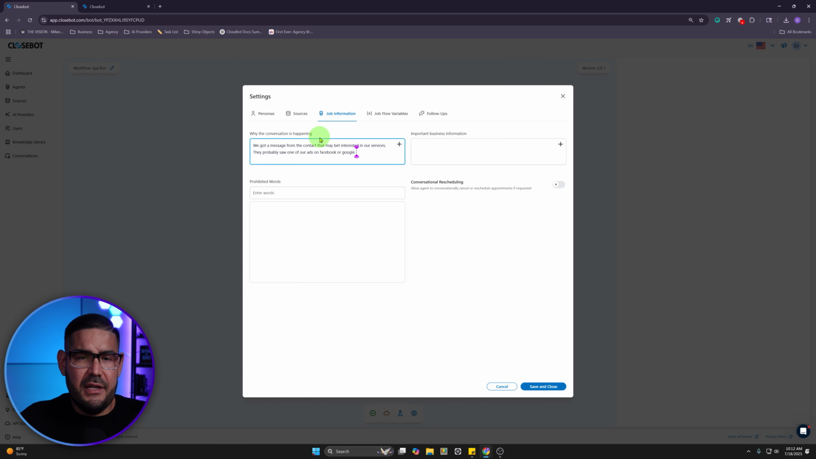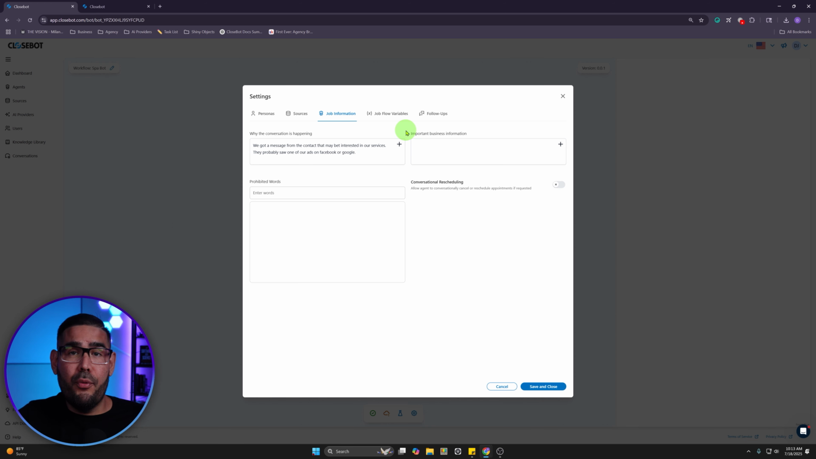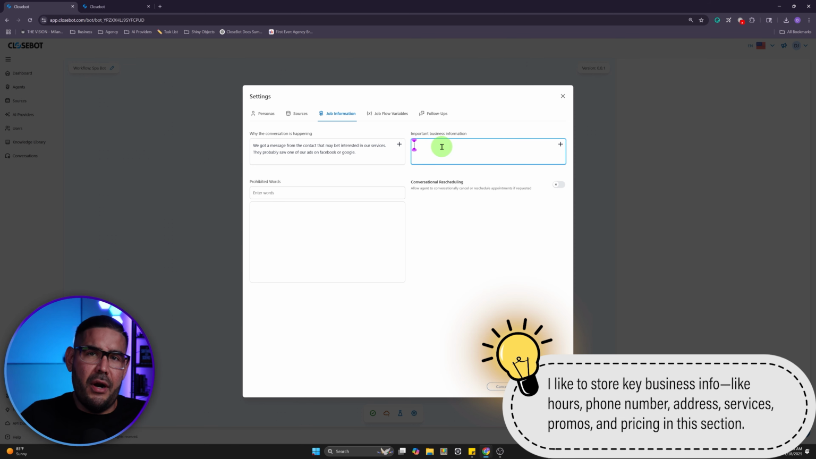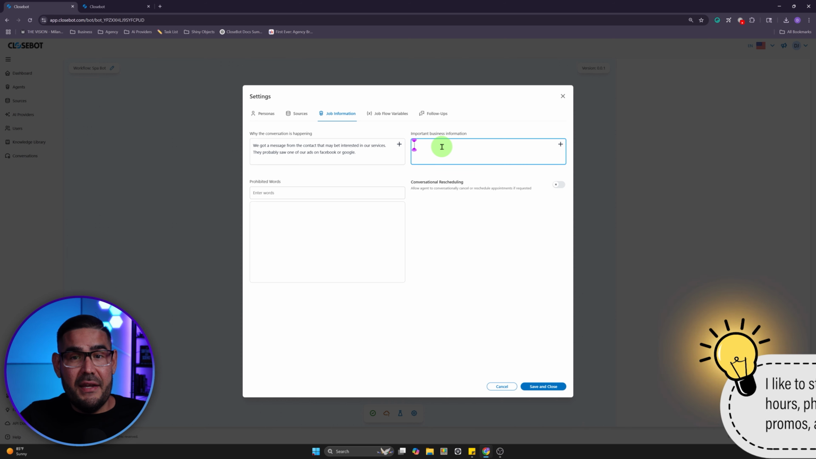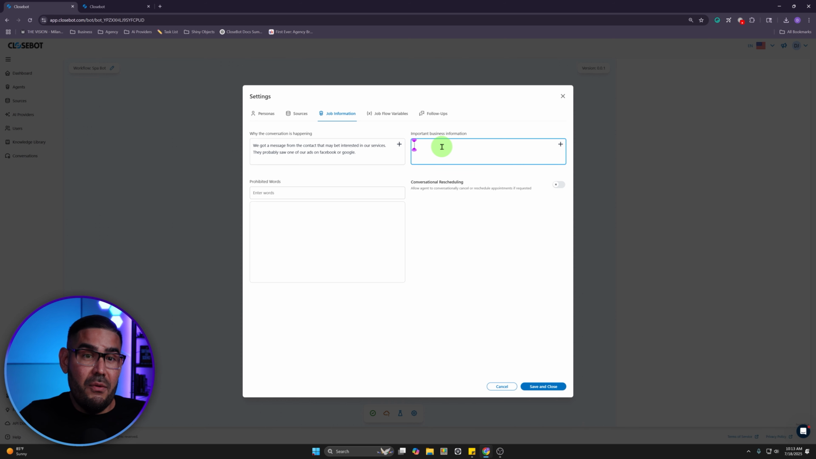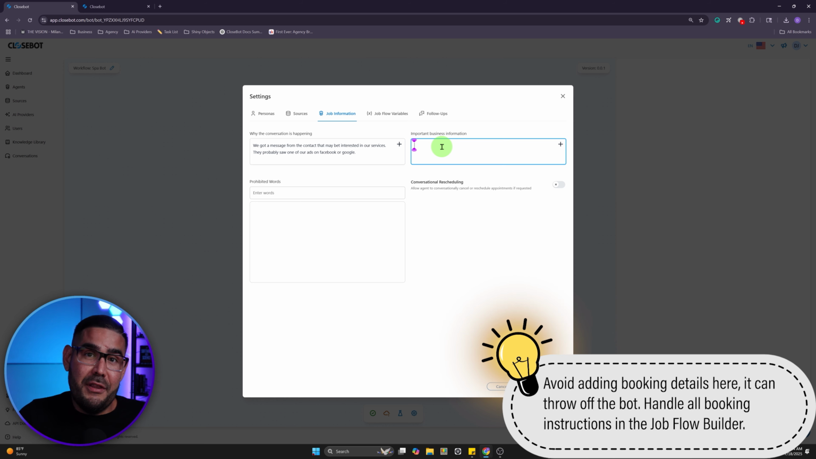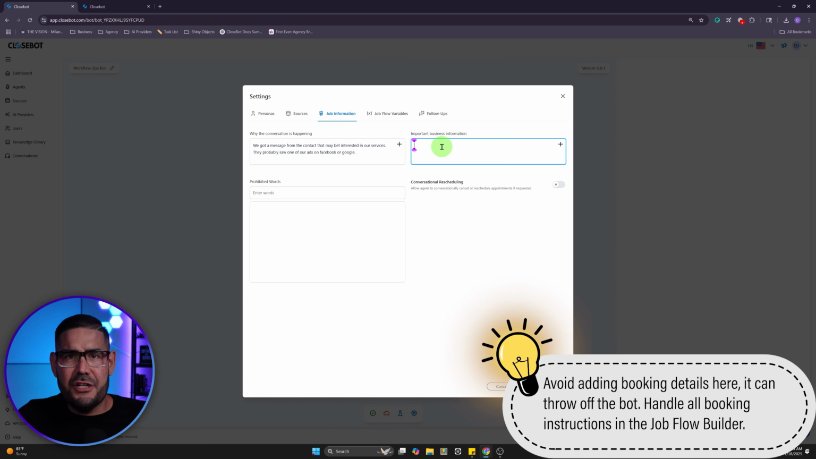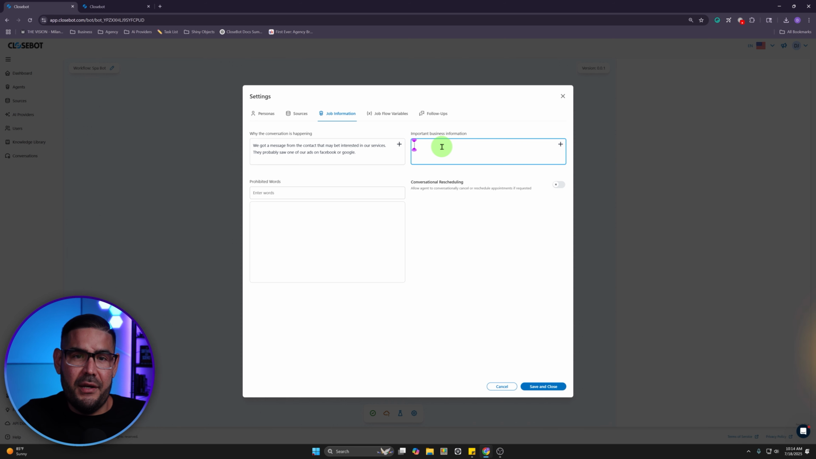Okay, now we get to the important business information. Here's where you put your hours, the services you offer, and maybe some pricing. That's kind of what I use. Right now, we're not going to put anything in here. I'm just giving you an understanding. Once we actually start building the bot, later on we're going to come back in here and actually put this information so the bot can reference it when it's responding.